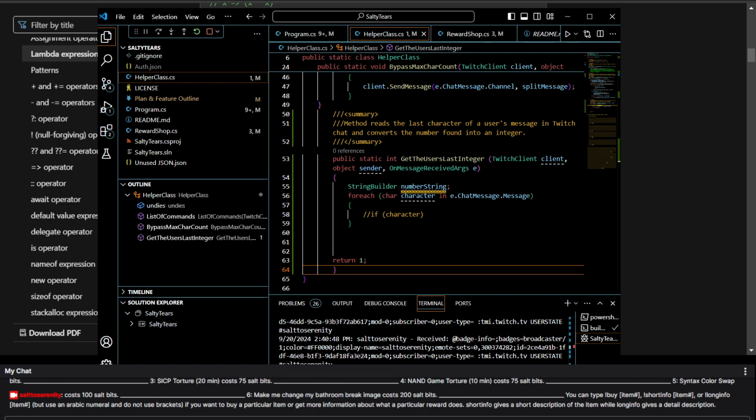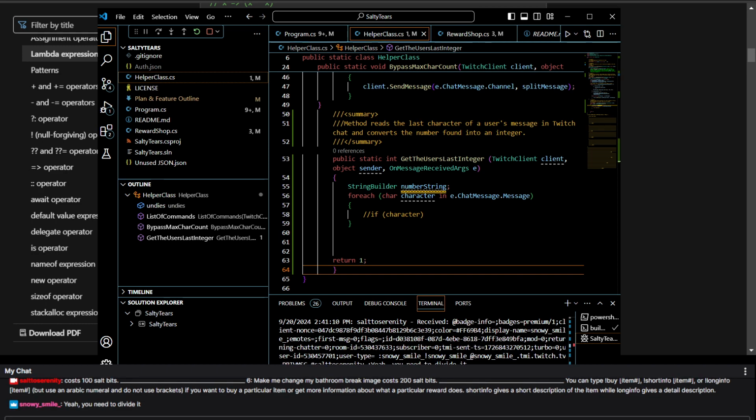And no matter how many rewards I have, like if I have 500 rewards, it knows how. Twitch has a 500 character limit, and it knows how to divide the message into sets of 500 automatically. If there's any remainders left over, it will be sent in the last message. Snowy_smile_ says yeah, you need to divide it, because if it's too long, then it ends up being an exception. That makes it break.